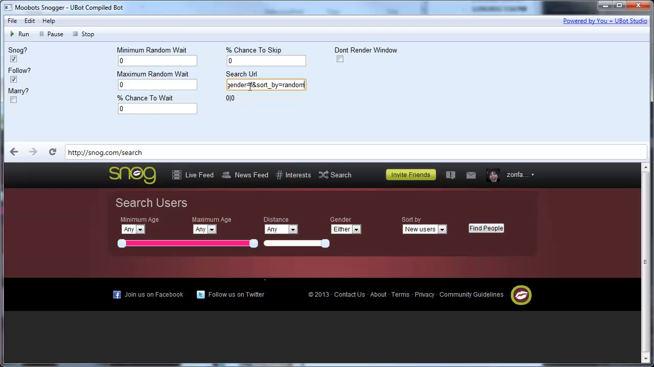All you have to do is paste your search URL in here. After you open up the bot, make sure you're logged in. You just log in yourself. Just go to snog.com, log in, and then hit run, and that's it after you get your settings all set up.